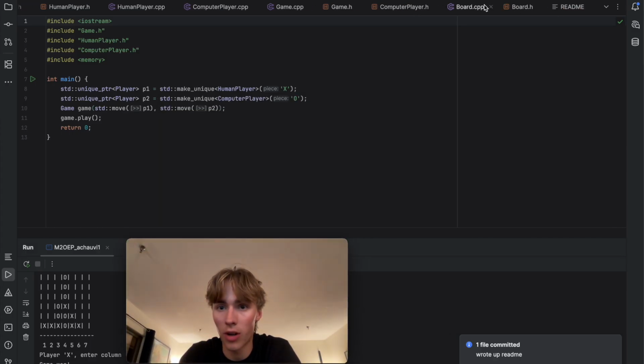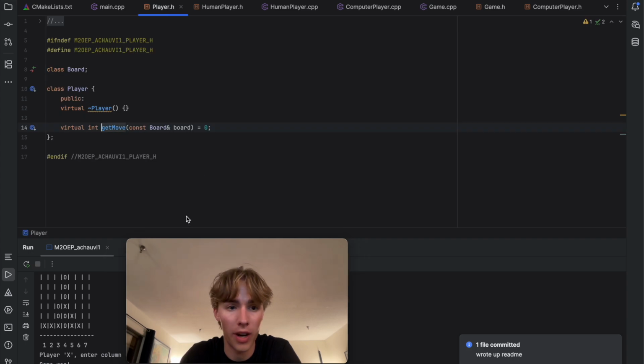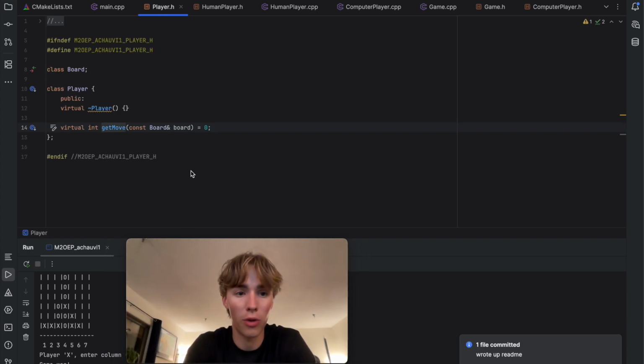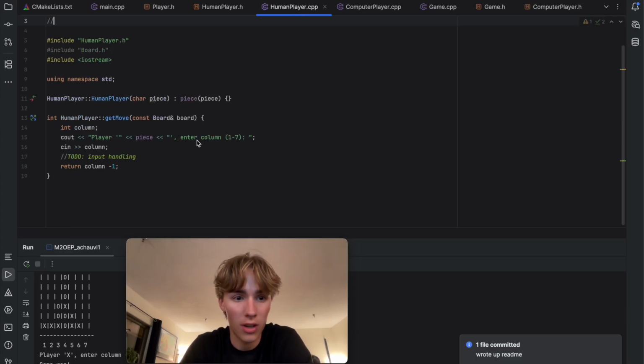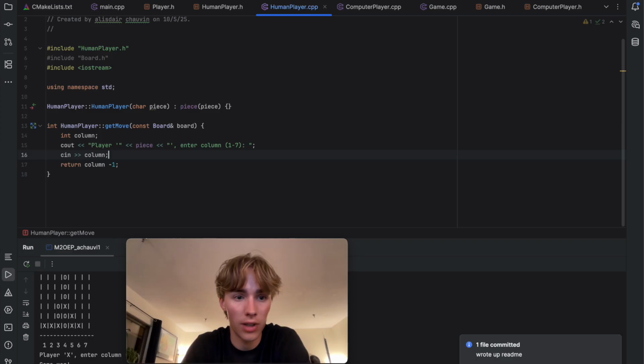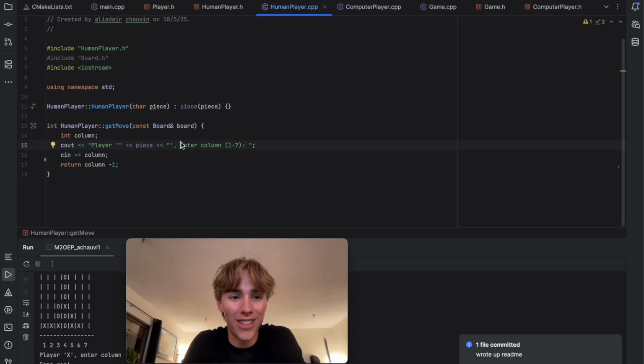So it all pretty much starts with the player header file. It has a destructor to make sure that overflow doesn't occur, and then it has the get move function, which is inherited by the other classes. There is a human player that has a piece and inherits the get move function and overrides it for its own purposes. Here is the human player CPP file, and it just gives simple output asking what place you would like to place your piece.